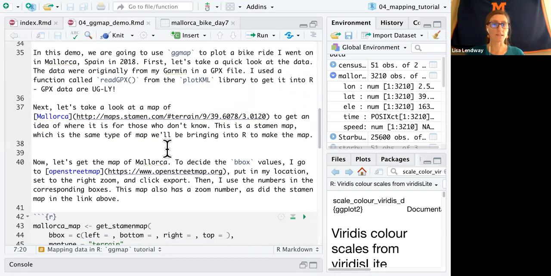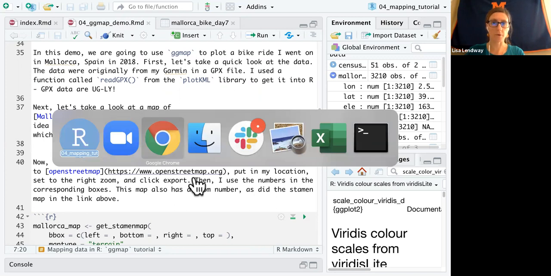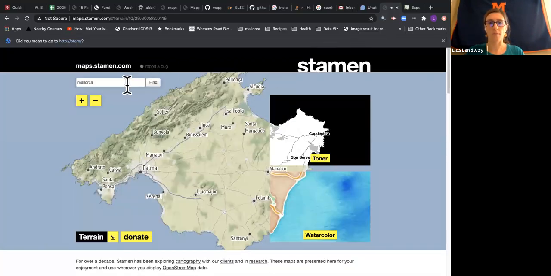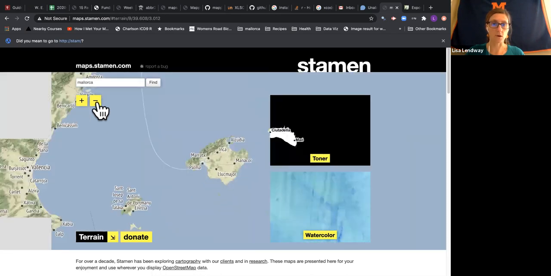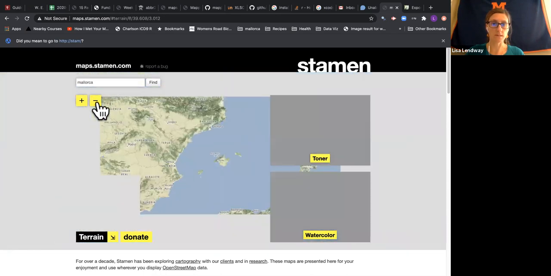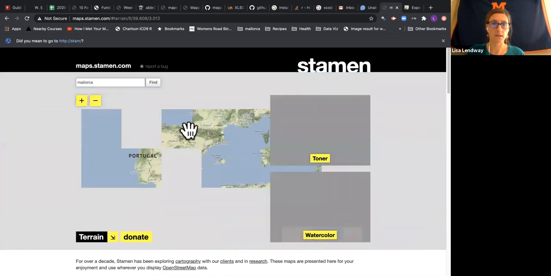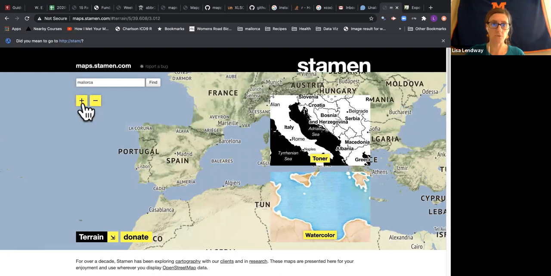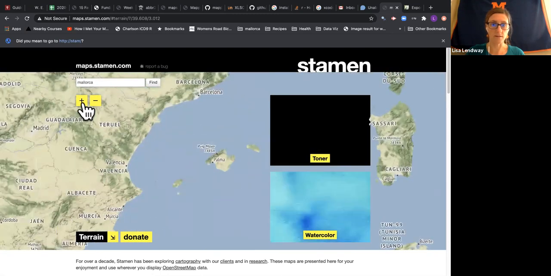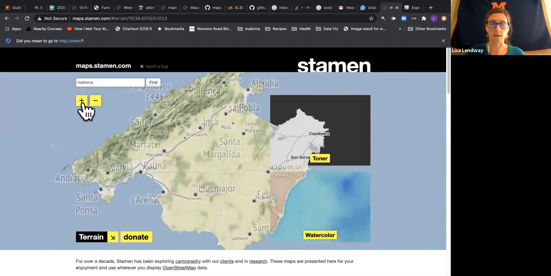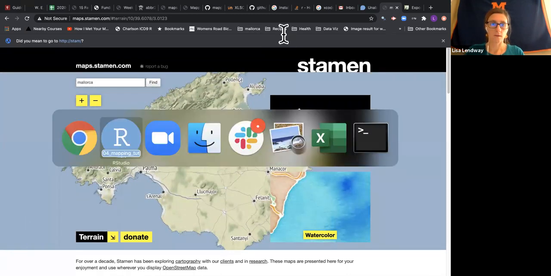Okay, next, let's take a look at a map of Mallorca to get an idea of where it is for those of you who don't know. So let me jump over here. And this is a stamen map, which is the kind of map we'll be reading into R. So there's Mallorca. And if you want a better idea of where it is, there's Spain, France. So hopefully that gives you a bit of an idea. Let's zoom back into the level we were at.